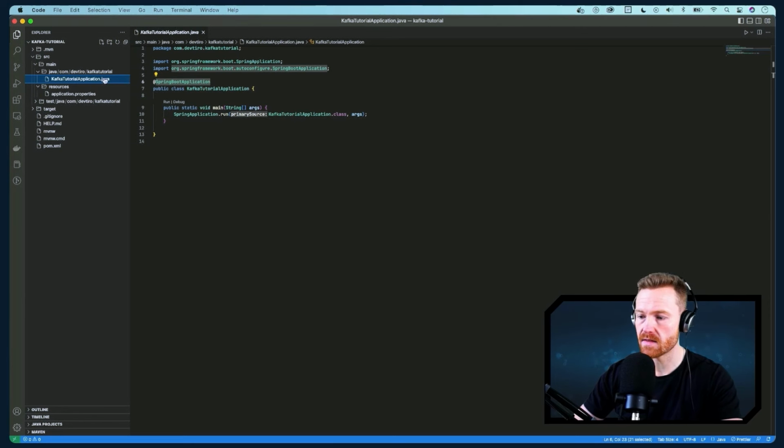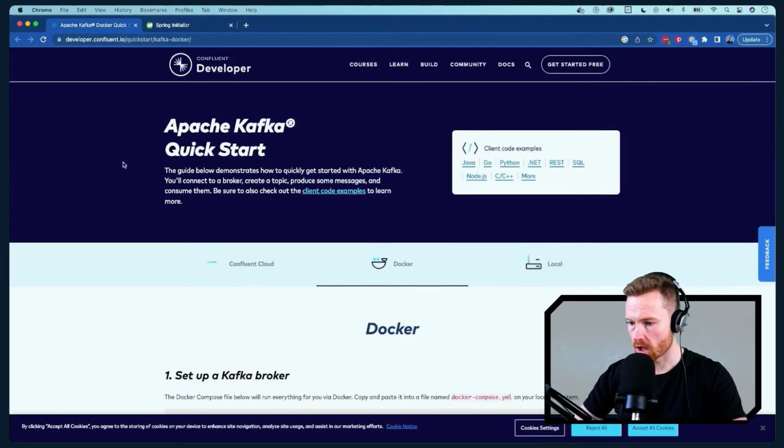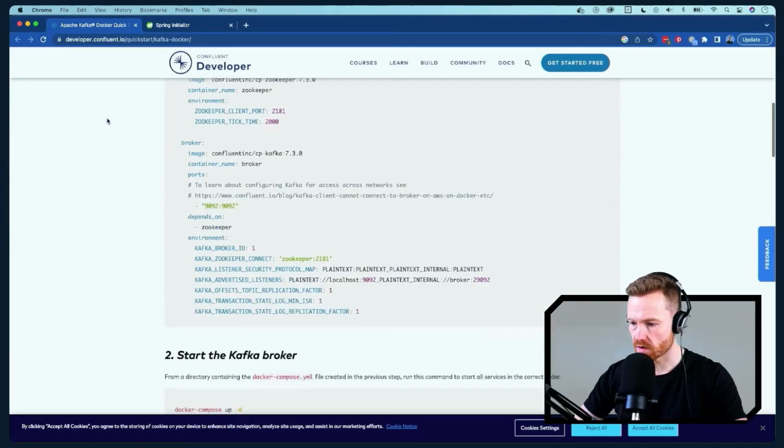So in this case, in the case of Kafka, we'll have a Kafka container. And we'll also have an Apache Zookeeper container, which is a dependency of Kafka. It requires it to run. Now, luckily, over here, Confluent, which are the company behind Kafka, have some instructions on how to do that right here.